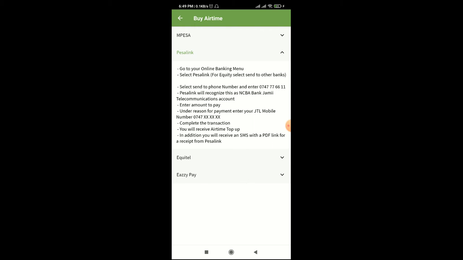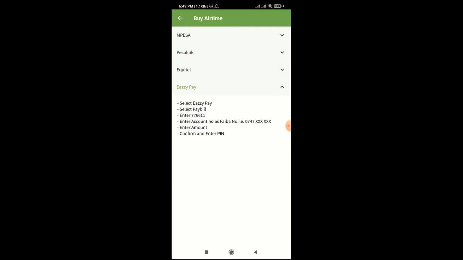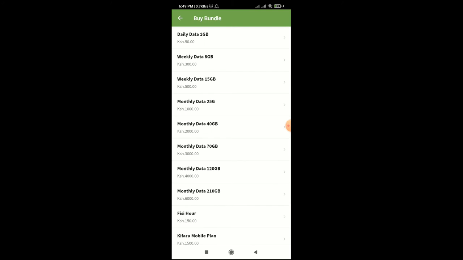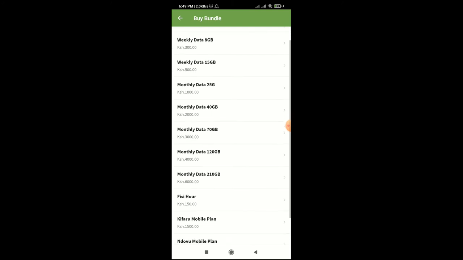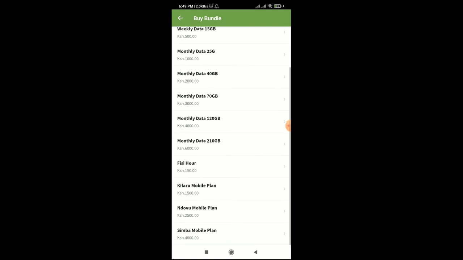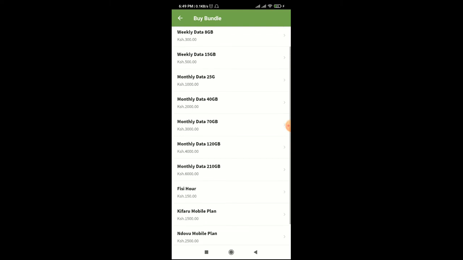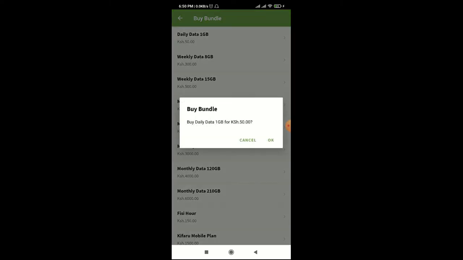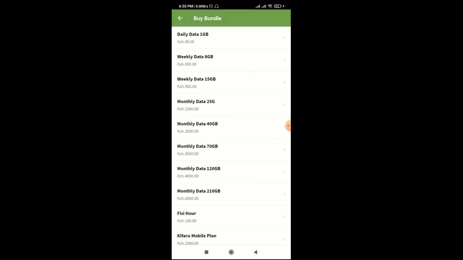Then the last one is Easy Pay, or the pay bill number 776611. So after you purchase your airtime, you come to the next section where you buy bundles. You can choose the daily one, the weekly, the monthly, the Fisi Hour, the Kifaru, Ndovu, and Simba. You choose according to the one you want to purchase. For example, you can choose the daily data of 1 GB. Then press OK. When you press OK, your bundles will be activated.